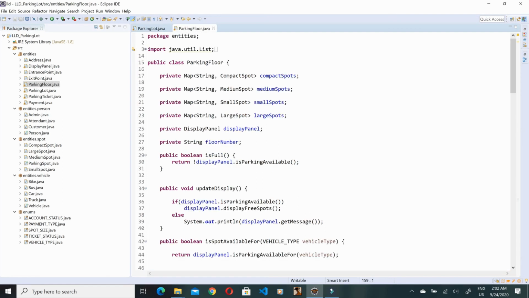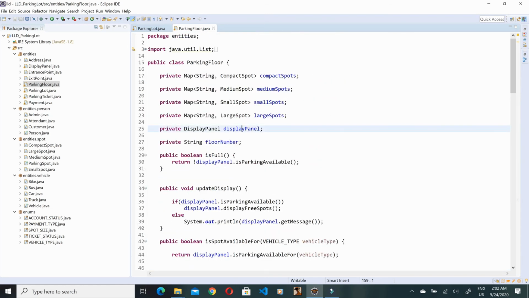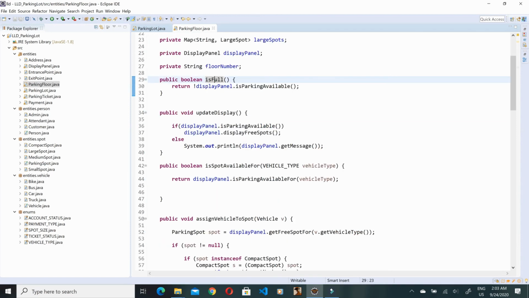Another important class of a design is the parking floor, and each floor has a different kind of parking spots. Some are compact spots, some are medium spots, some are large spots, and some are small spots. Along with that, there is a display panel which displays the different kind of messages to the customer when they enter the parking spot. Then we have functions like is full.